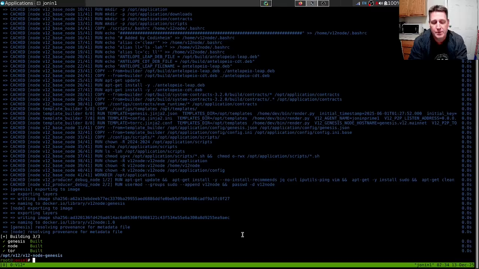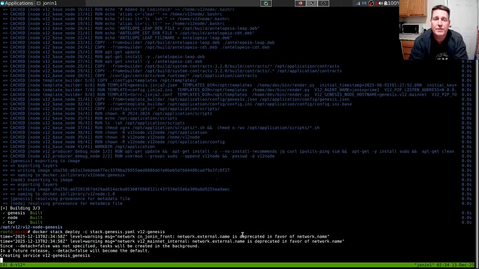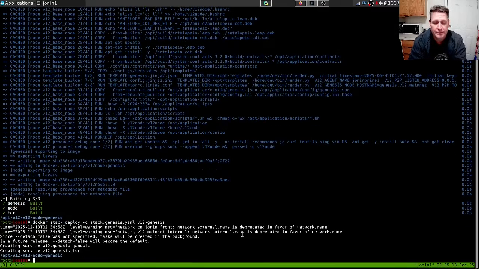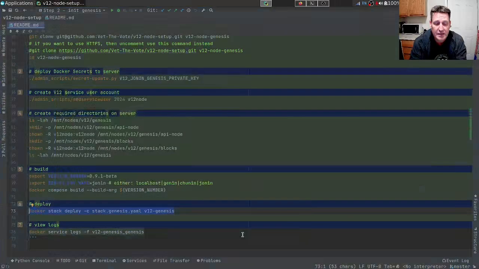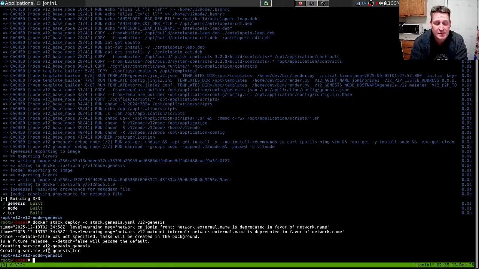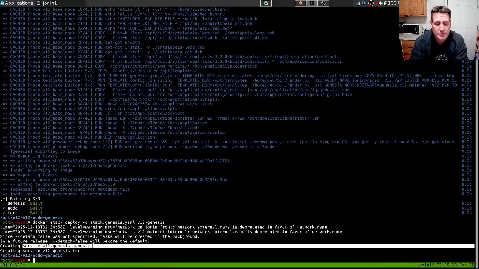The other thing this will do is spin up the V12 miner node, or the V12 compute node itself. So it's gone ahead and done that. You see here, it says it's created this service, which is the V12 node, and this service, which you can see is the Tor node. So that's pretty quick. Now step number 7, you don't have to do this step.